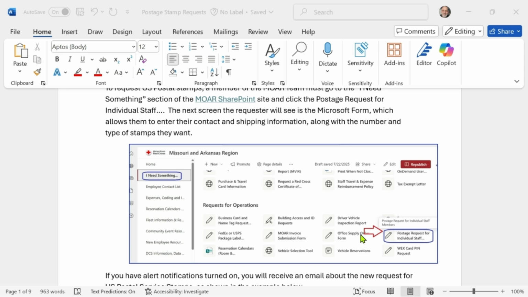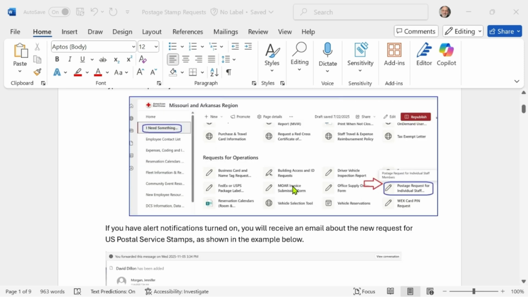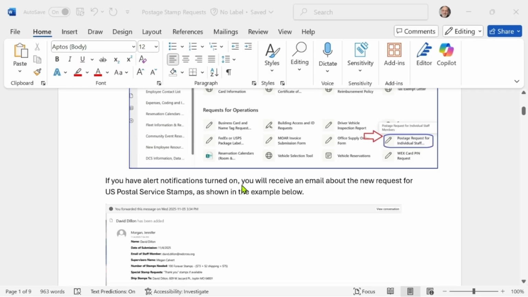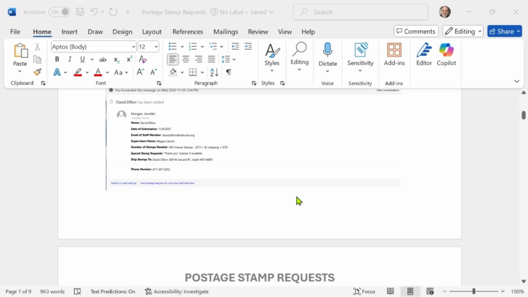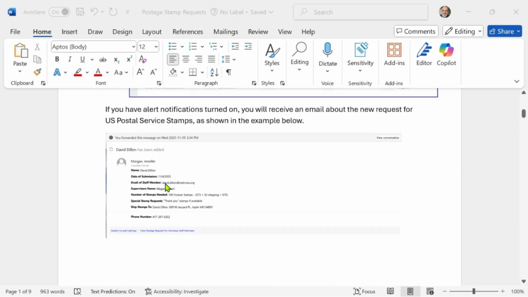What happens when they request them is we get notifications. Now, automatic notifications via email, but only if you set that up. You have to go to my alerts to set that up. The email that you will get when you do that looks like this, and it has a place here where you can modify your alert settings and actually go to see the request that just came in.